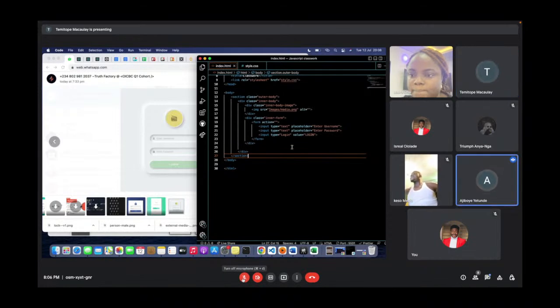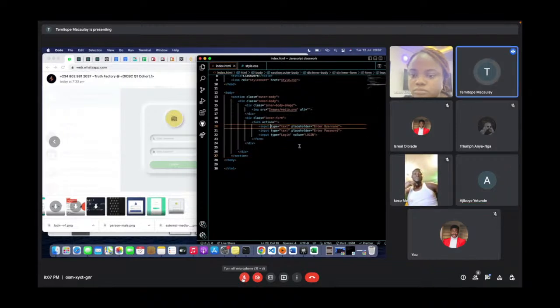Okay. What about the image inside the input? Where am I going to put it now? Input image. Well, let's go where we can enter an image inside the form.